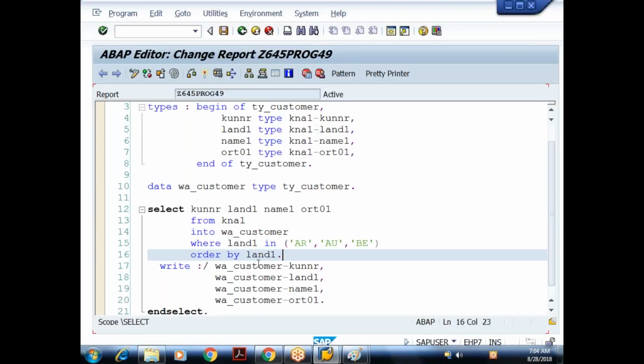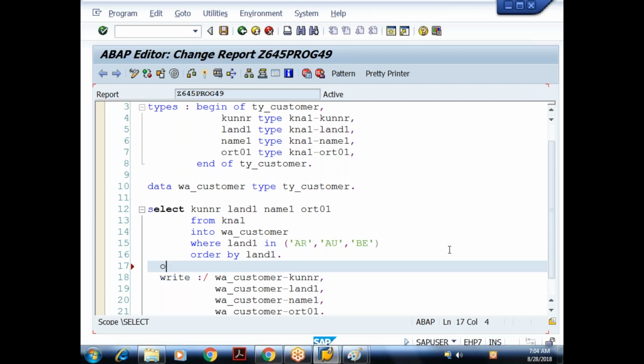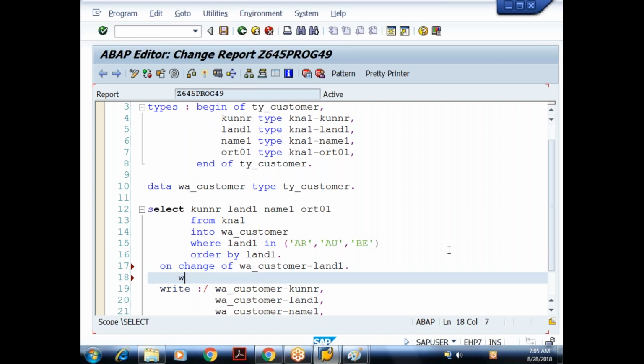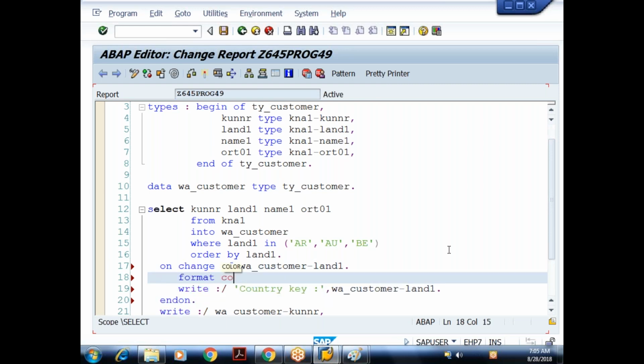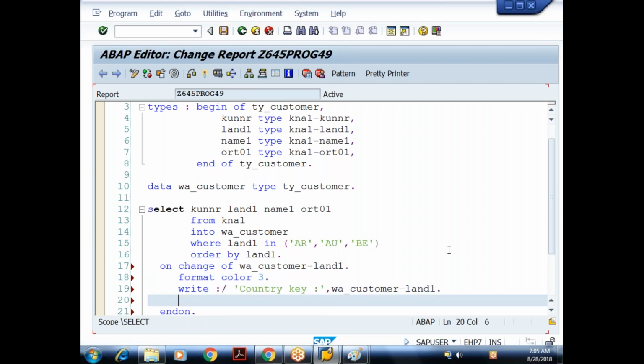So inside this SELECT and ENDSELECT, I will use an event called ON CHANGE OF W_customer-LAND1. Whenever there is a change in the LAND1 value, I'll display only the LAND1. So I'll say WRITE country key is W_customer-LAND1. End on. The end for the ON CHANGE event is ENDON. I'll give some color, FORMAT COLOR 3.